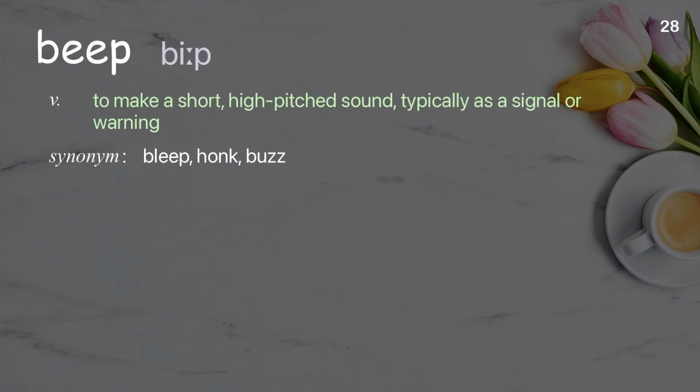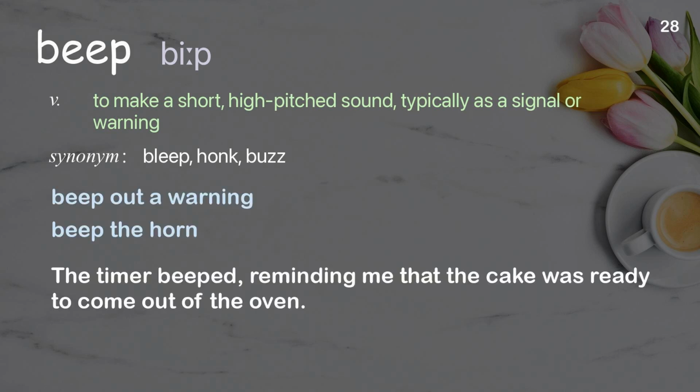Beep. To make a short, high-pitched sound, typically as a signal or warning. Examples: beep out a warning. Beep the horn. The timer beeped, reminding me that the cake was ready to come out of the oven.